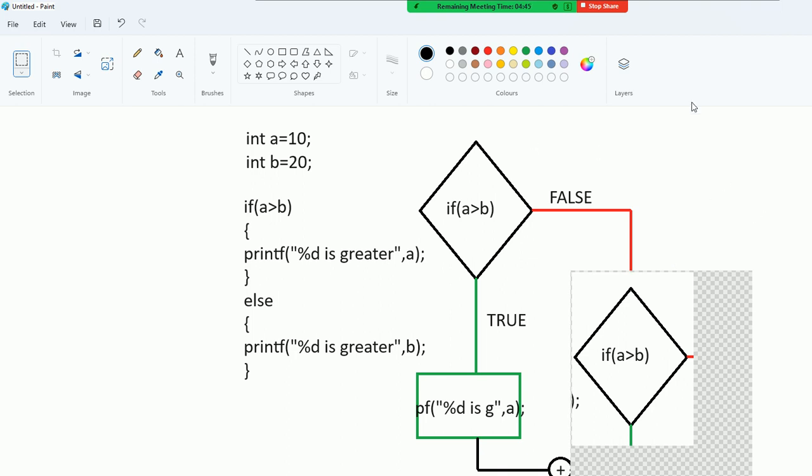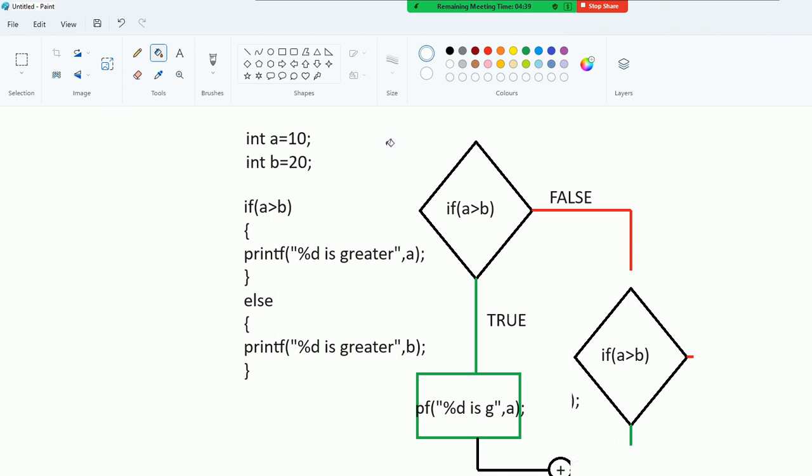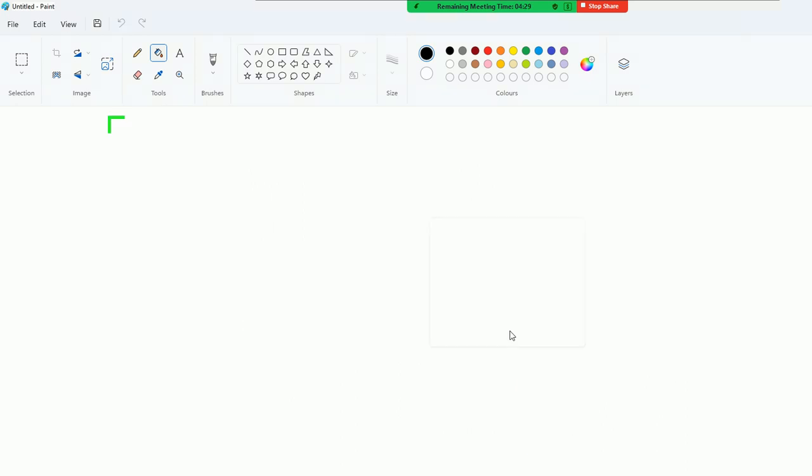So for every condition we have two outcomes, right? Either true or false. So similarly here also we'll have two outcomes. Let me draw it cleaner. What nested if else does is it first checks for a condition. If it is true, it executes a set of instructions. So execute these instructions. If it is false, then it will again check for another condition.